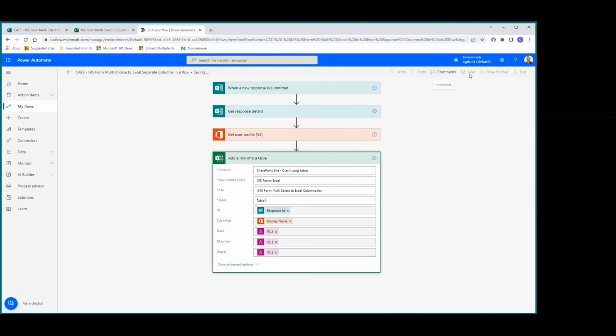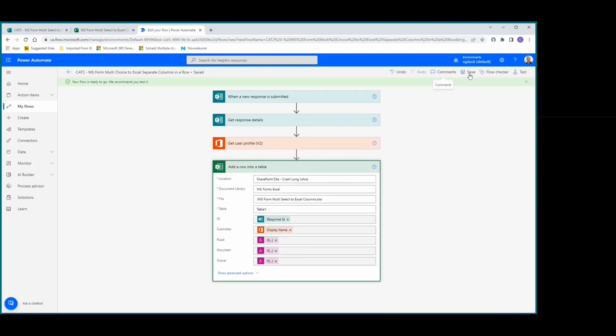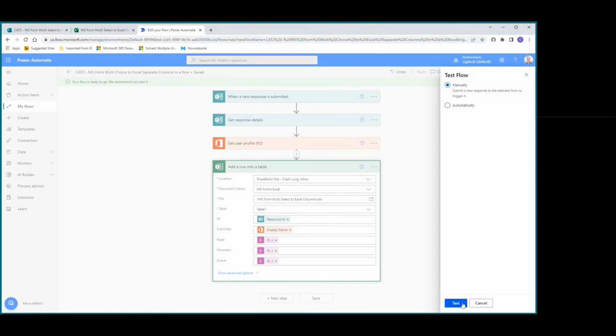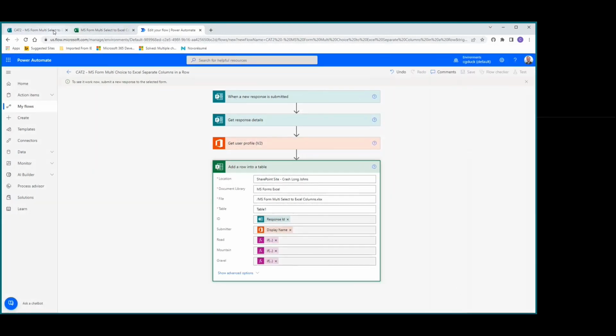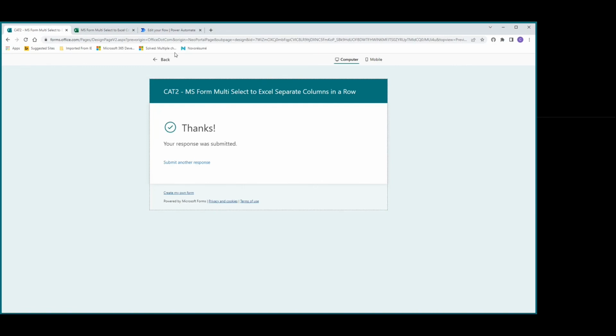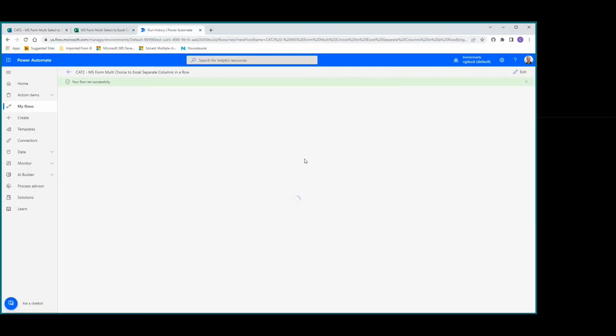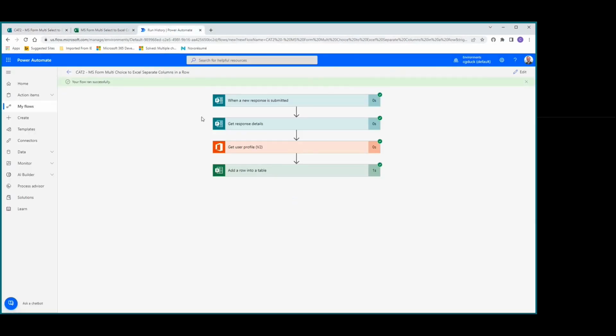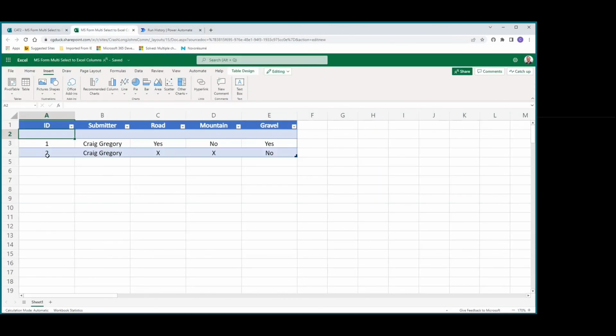So let's go ahead and save that. Let's test. And we'll do manual because we want another one. So let's do road, mountain, gravel. So now they're all checked. Oh, let's leave one blank. So leave gravel blank because we know that's a yes or no. All right. So Automate has run again successfully. Let's go to our Excel sheet. There it is. So now you see that we have X's instead of yes or no. And the last one still had the yes, no. So that gives you some options.